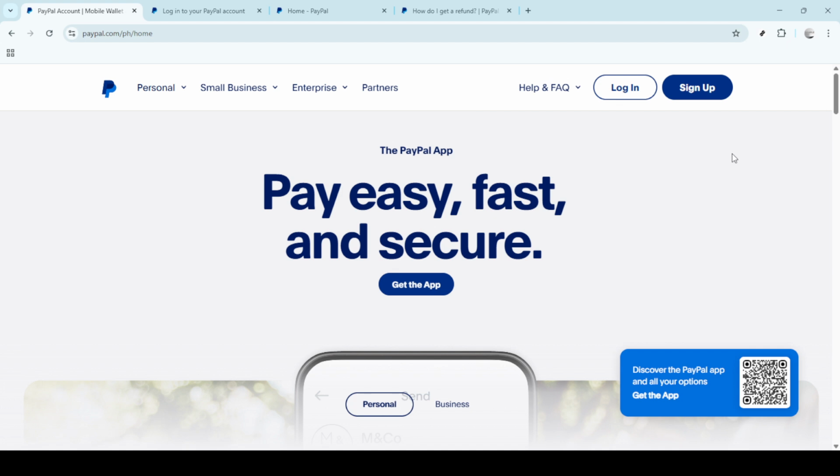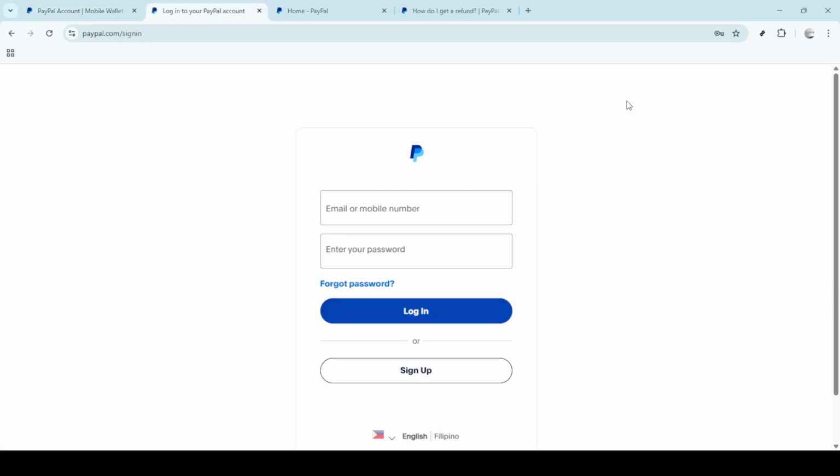To begin, open your web browser and go to the PayPal website. Look for the login option, typically located at the top right corner of the homepage. Click on it to proceed. Next, you'll need to enter your registered email address and associated password. Once you've entered your credentials correctly, click the login button to access your account dashboard.